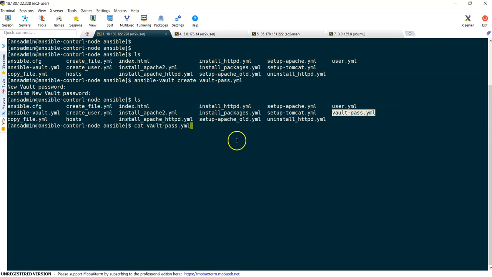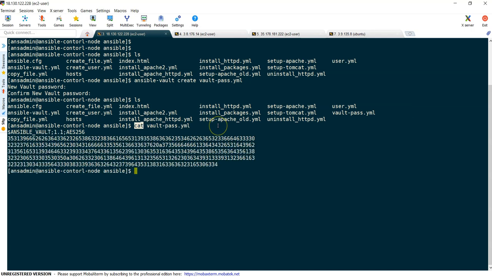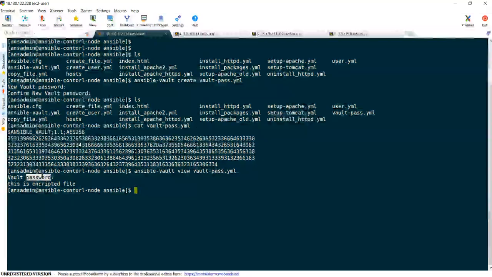I'm using cat. If you use cat, you cannot see the data. Why? Because it is in encrypted format. Now, what is the command we should use to view the data? That is where ansible-vault view vaultpass.yml comes in. Now you can see it is asking for a password, abc123, and you can see the actual data. So this is how we can protect our sensitive data. Whoever knows this particular password, only they can view this data.